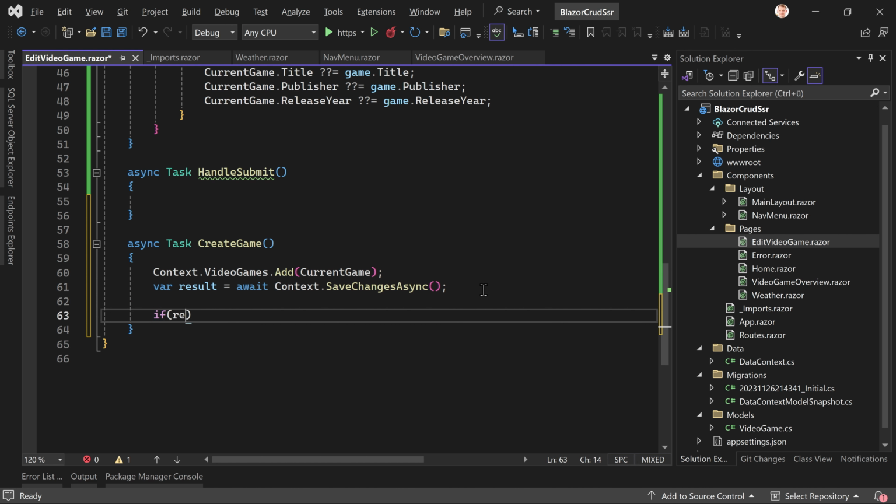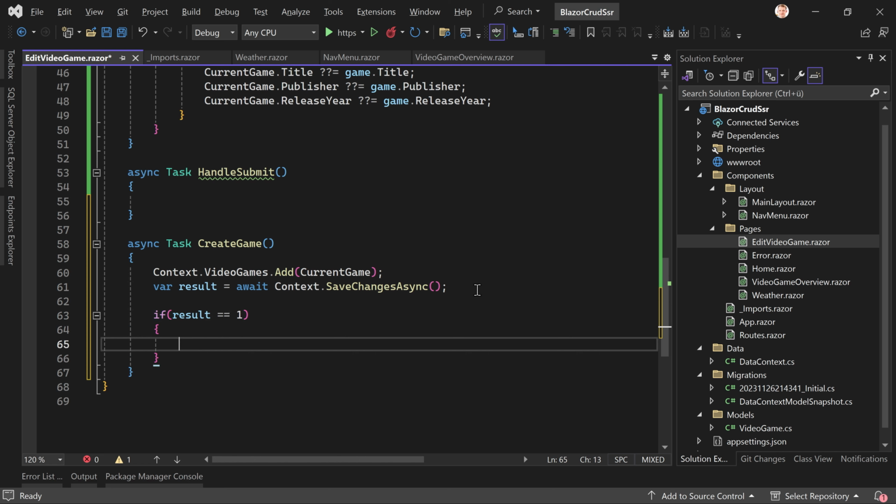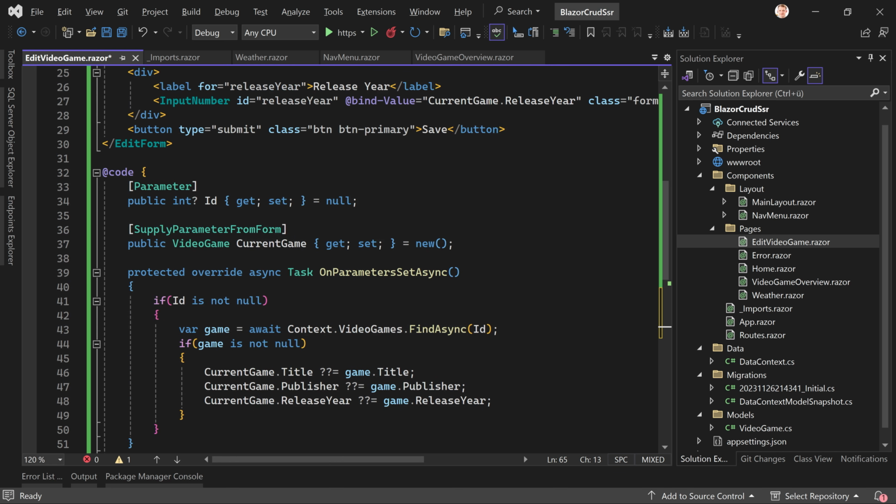Now, if the result then is exactly 1, I want to store this in a string variable and then display this status here.